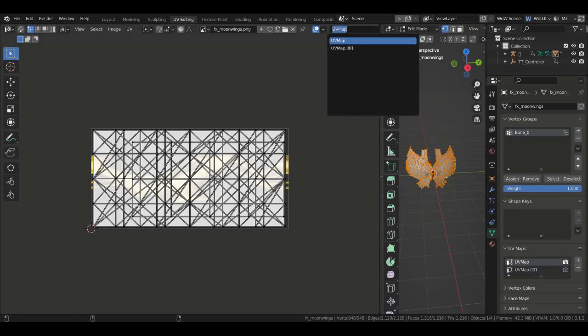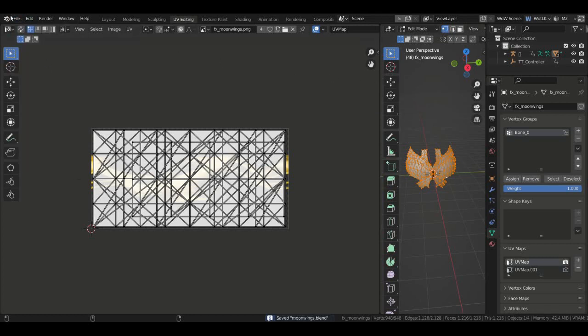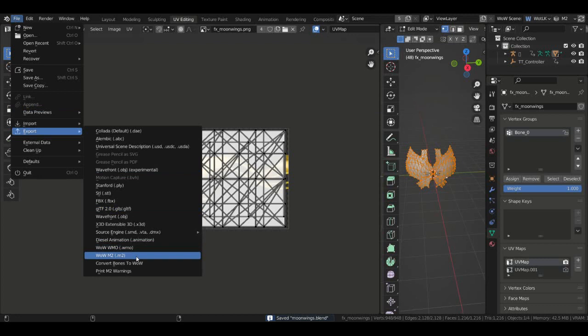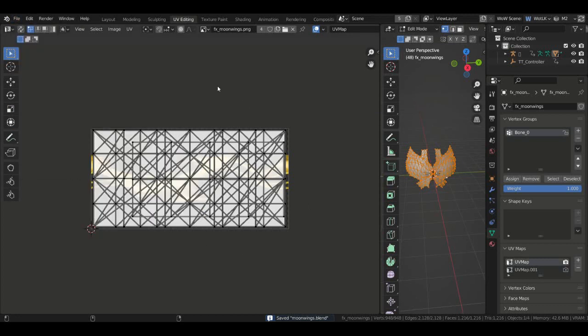Okay, but as you can see, both of them are the same, and we do want 2 UV maps for that one. So that should be better. Let's go ahead and export it and give that another try. I will see you guys back in World of Warcraft.